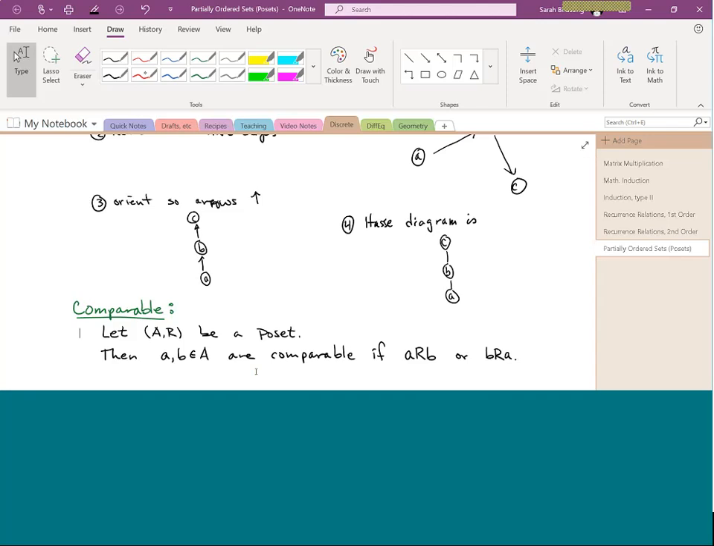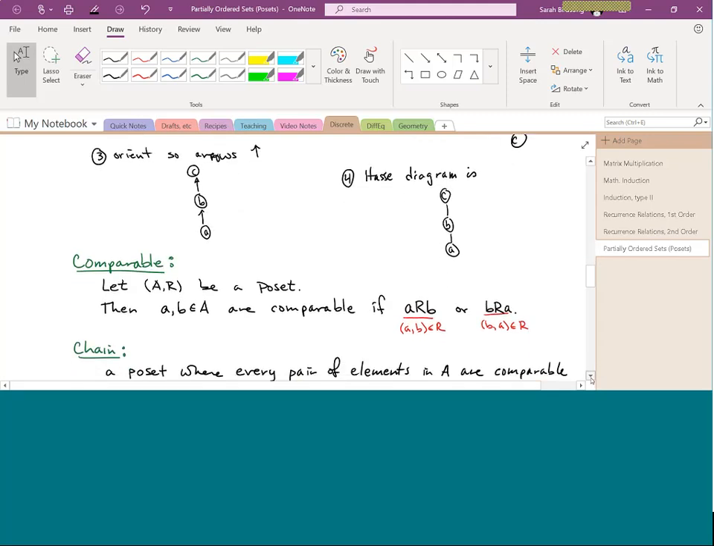Just as a reminder, in terms of notation, this first one means in your relation you have A comma B in the relation, and that second one means you have B comma A in the relation. Now, since your poset or your partial order is anti-symmetric, you know you wouldn't have more than one of those 2 ordered pairs in your relation. So this says you have one of these 2 in your relation, you don't have none of them in the relation.